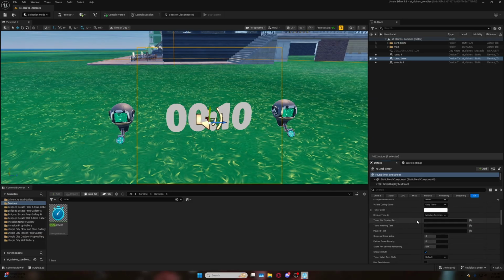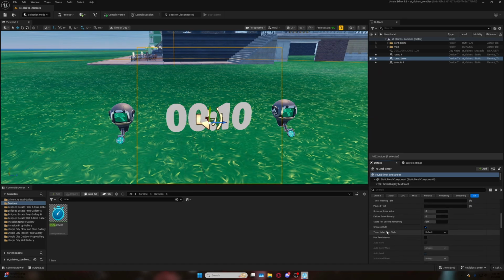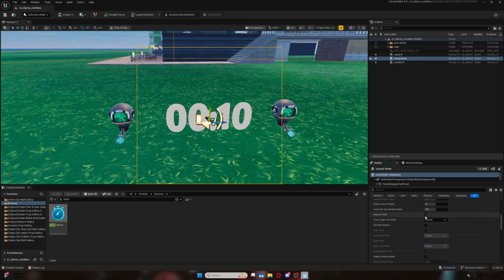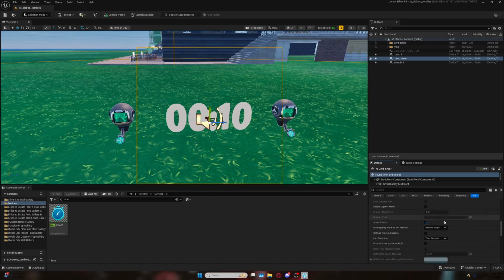If you want it to show on the HUD, I'm not, because like I said, this is a Call of Duty one. If you want to show on the HUD, you do it when timer running. And then show on HUD, no, I'm not going to do that. Use for systems, no. Everything else is fine.